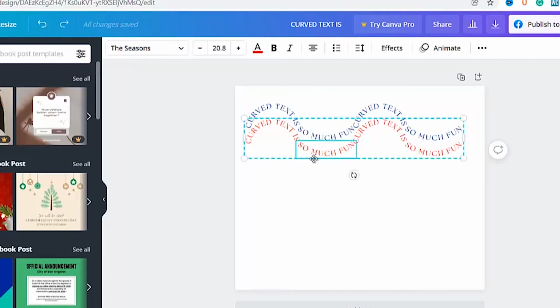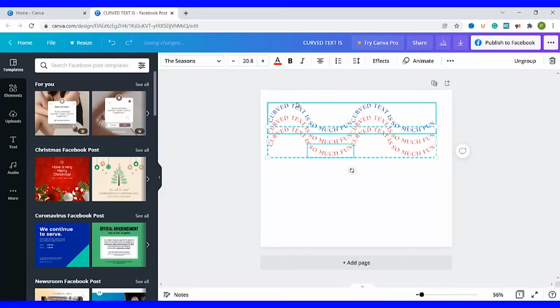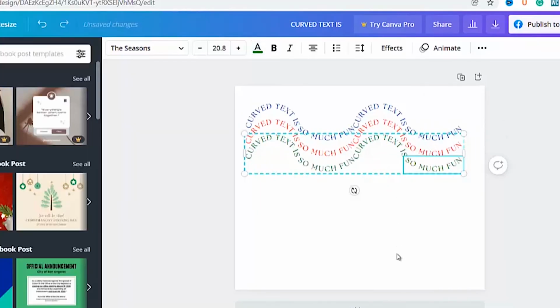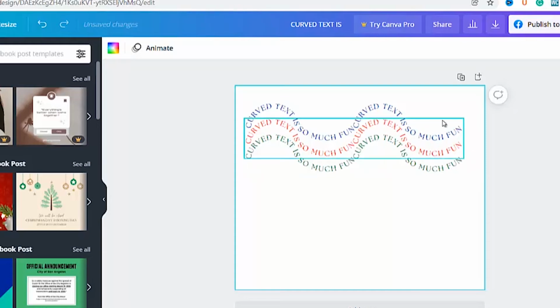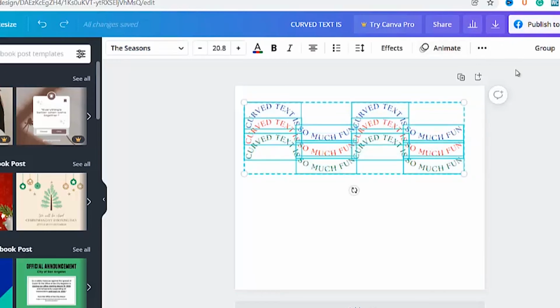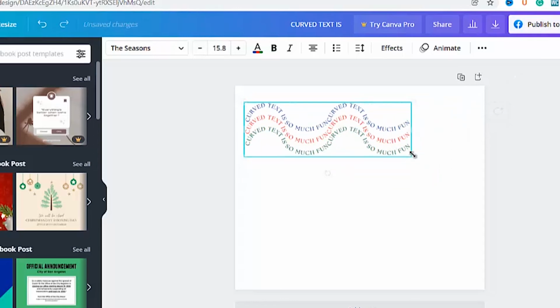I can add a third one so that we have this third one here, and we can change the color for this one to maybe green. So I'll change the text for this. Yeah, so you can see that we have our curved text here, and if you wanted it to be one item, you can just select everything and then you ungroup it, then without clicking anywhere else, you just group it, and now you have it as one item again.